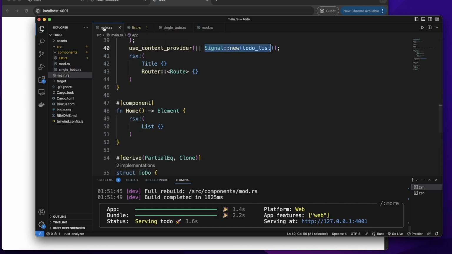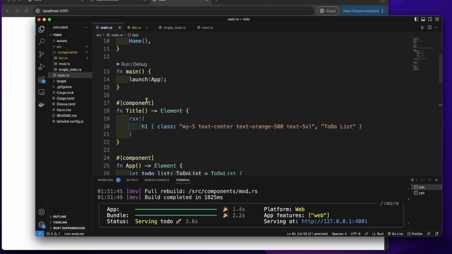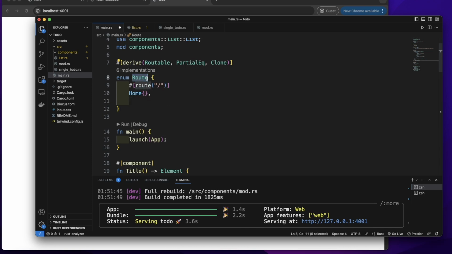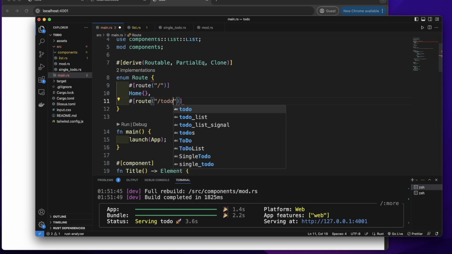Let's go to the main.rs file. In main.rs file, let's add a route to this single to do component. So in this route enum, let's add a route. We will give it a path /todo/ to make this path dynamic. We will add a colon before ID, so this ID will be dynamic.